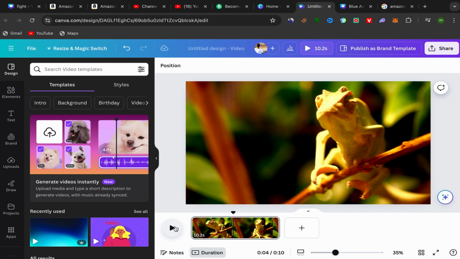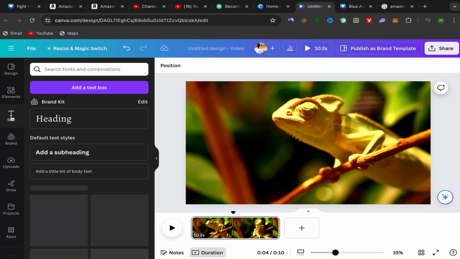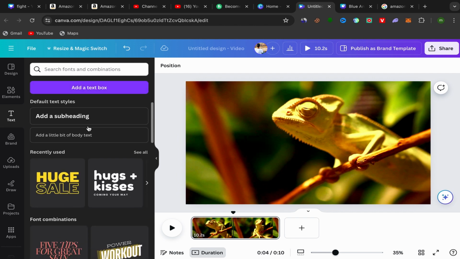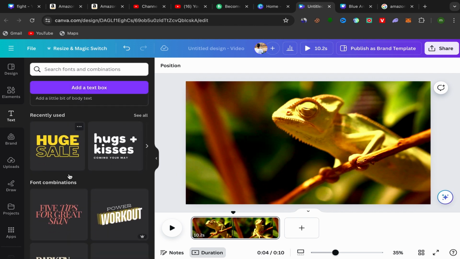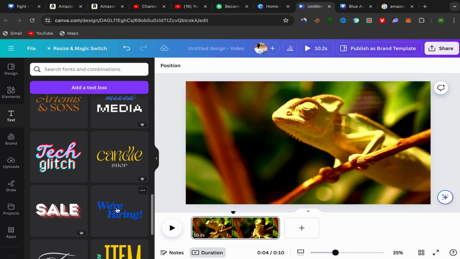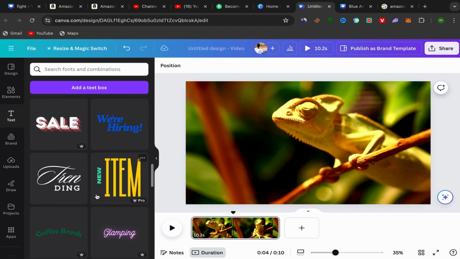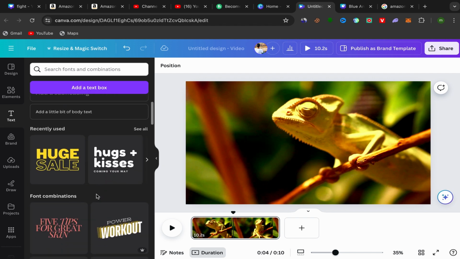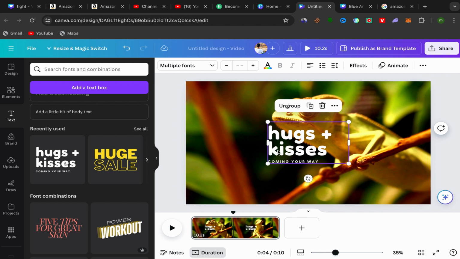What you will do is super easy. Just click over here on text like this, and you can click over here on add a text box, or you can scroll down and choose the style of text you want to add. They have different styles of text here, so let me choose one. Let's scroll down. For example, I will just choose this one. Just click on the text style that you want to use, and your text style will be over here like this. So you can edit this.